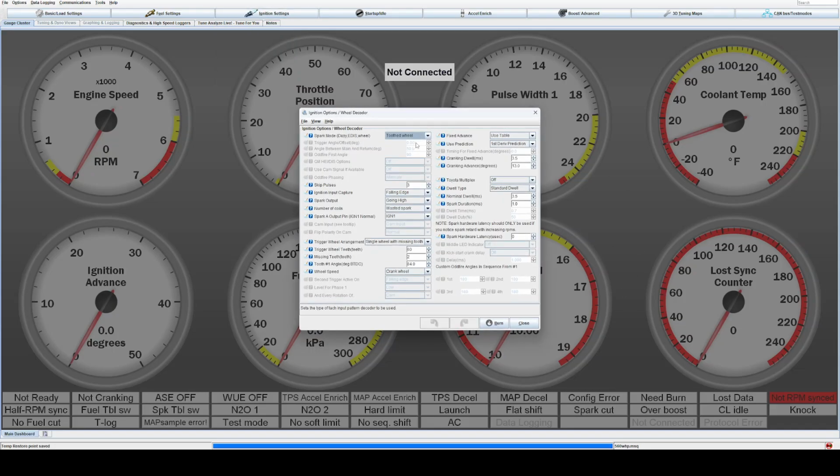It's a toothed wheel. This is a Motronic 1.3 front trigger wheel with a DIY Autotune Hall effect sensor. So ignition capture is on a falling edge. Spark output is going high. Those are kind of specific to Microsquirt, Megasquirt products. Number of coils is wasted spark. I have LS coils, 6 of them.